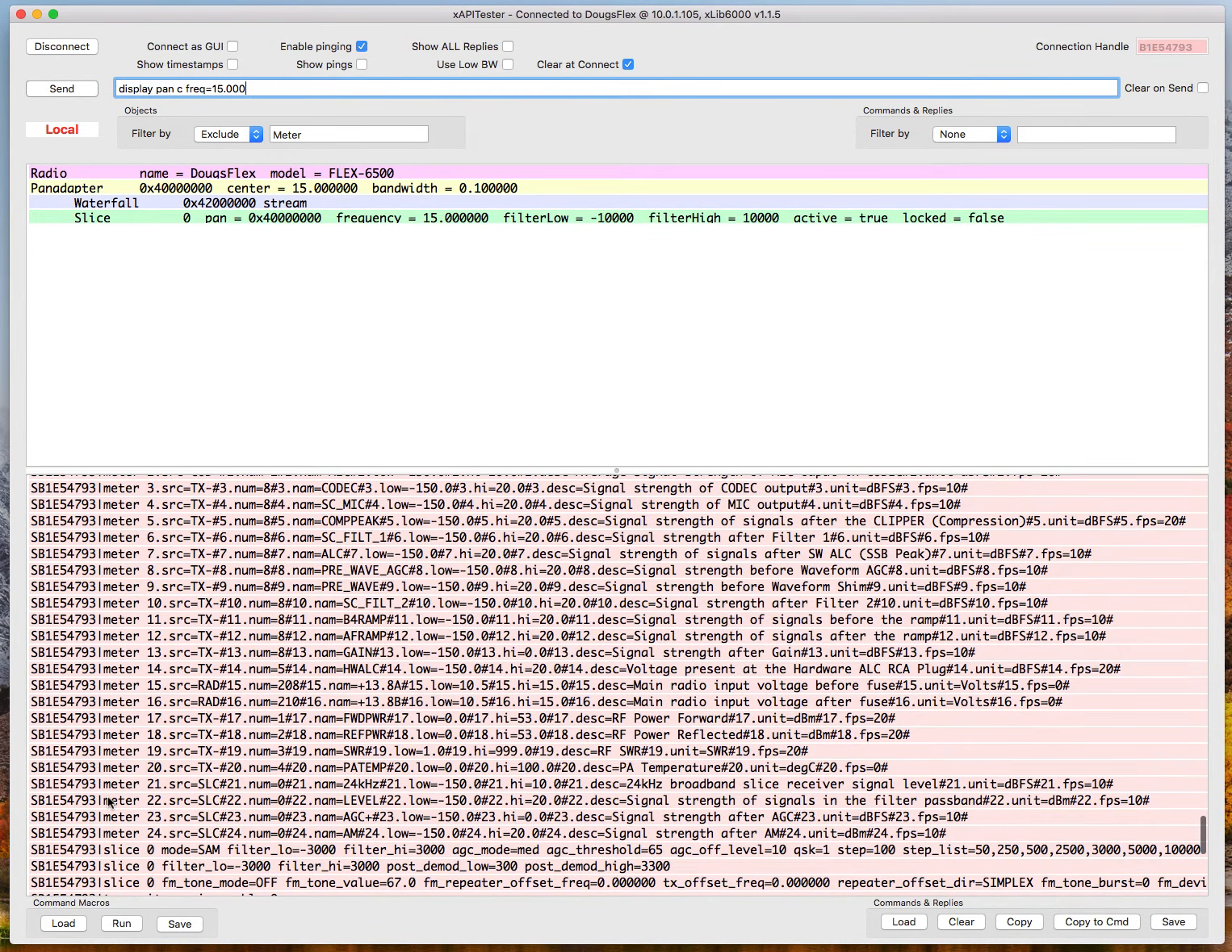So just as I have this client connected to the radio, you could have multiple clients connected to the radio in addition to SmartSDR, as long as there's only one GUI client.